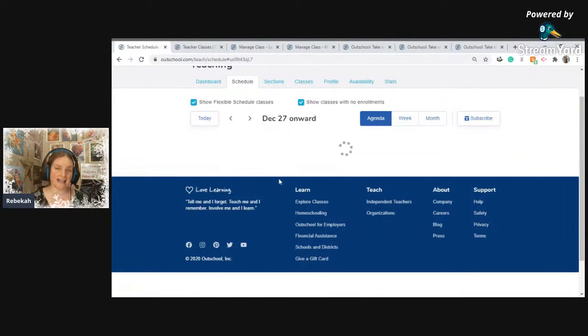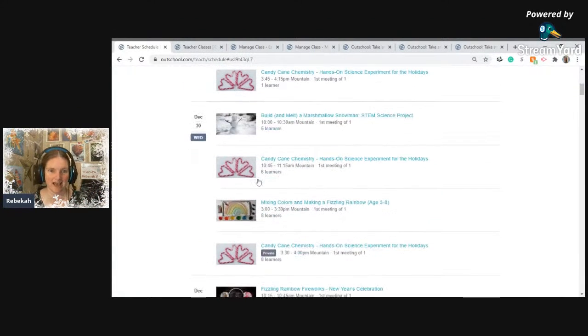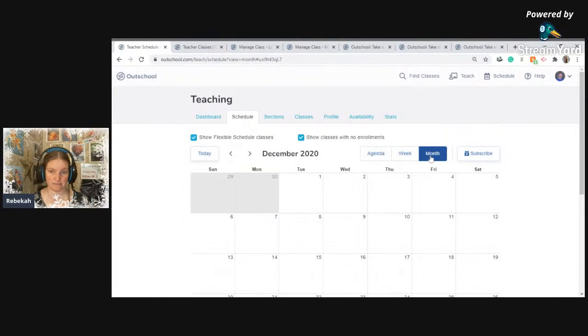Now, I like the agenda. It's still loading, I know. Sorry, guys. But I like seeing the month. I like seeing it right here in front of me in a calendar view. Here it says the day of the week and how many learners, which I like. But I like to look at the month when I'm making my schedules.